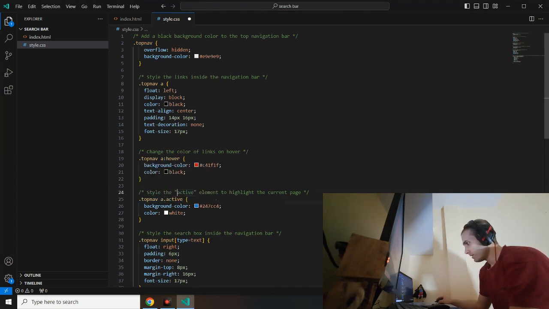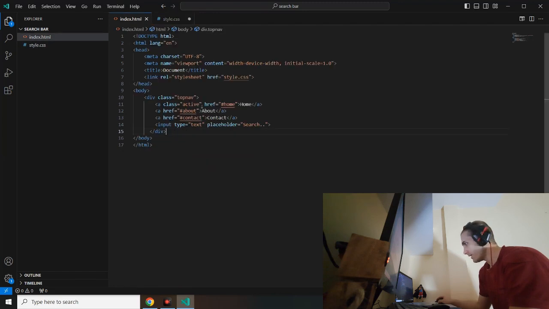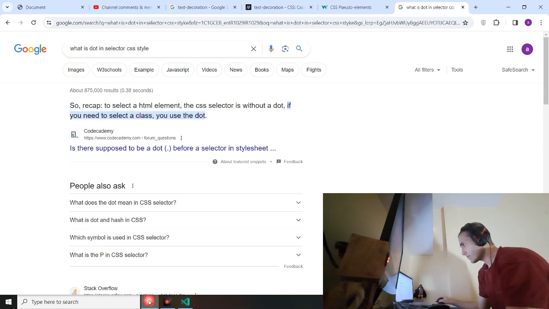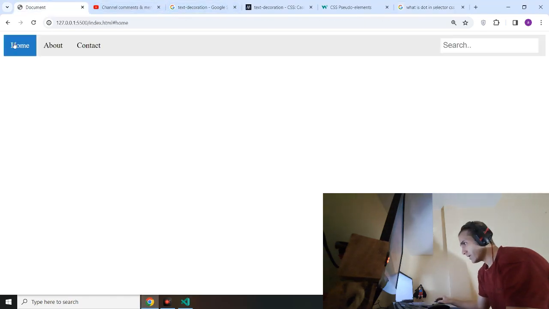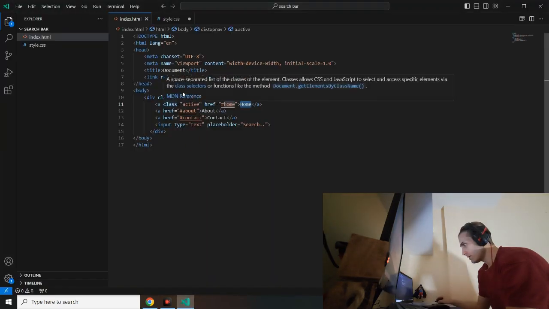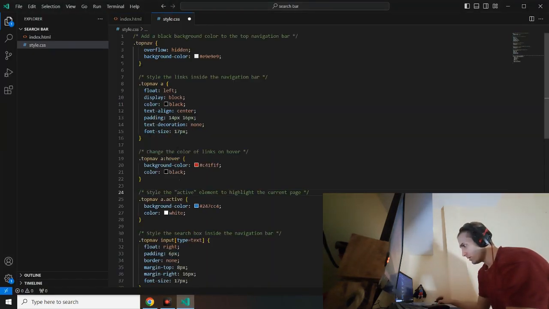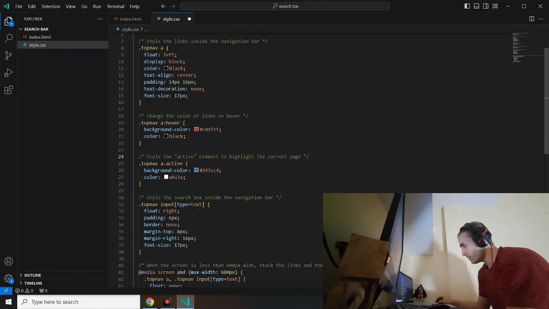Style the active element to highlight the current page. What is the active class doing here? It's an anchor tag with the home page. So our home page has a style. It's a blue background, right? So this is not something important here.